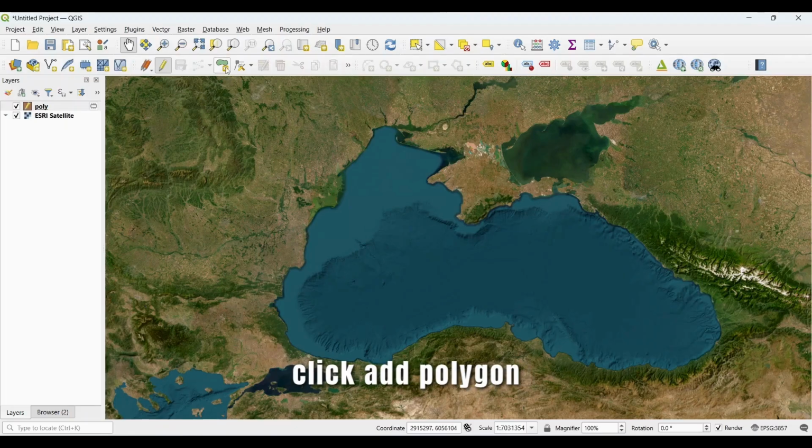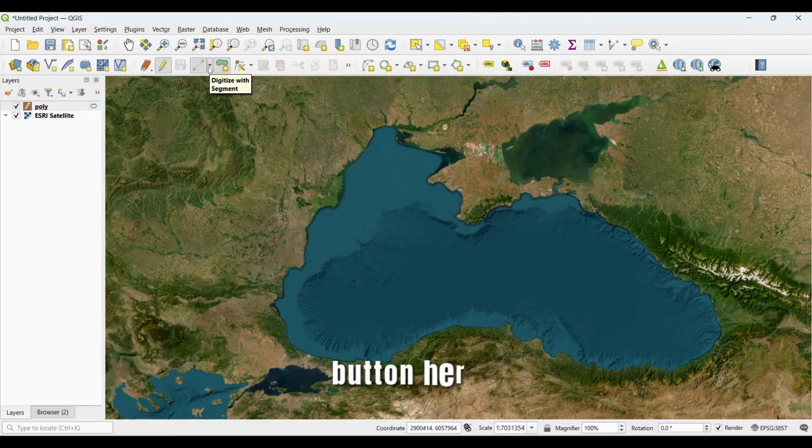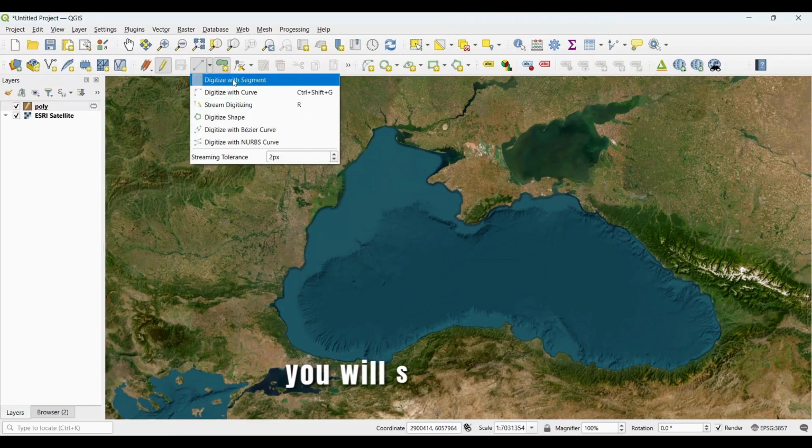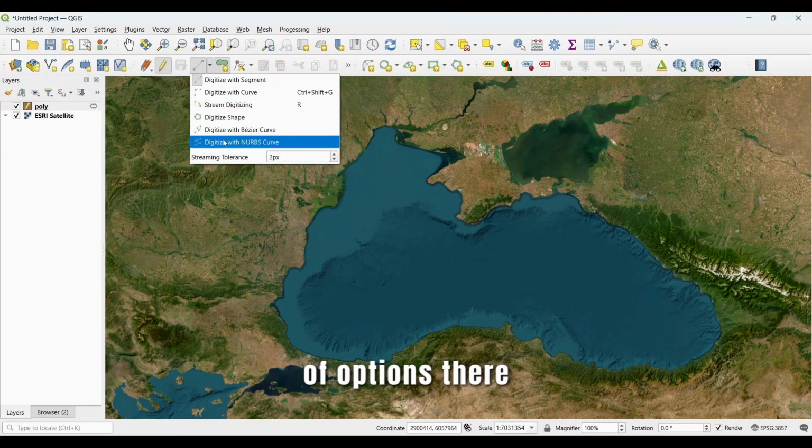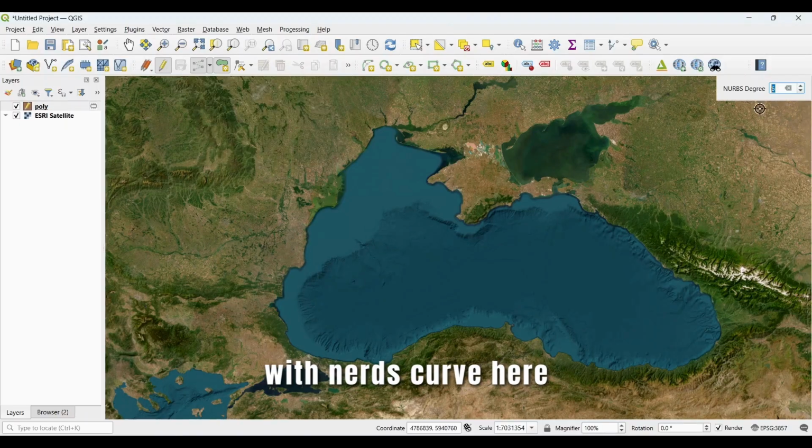Then click add polygon button. Then click the bottom arrow left to the add polygon button. Here you will see a bunch of options. There select Digitize with NURBS Curve. Here you will find one option which will say NURBS degree. You can change this degree to make your shape smoother.